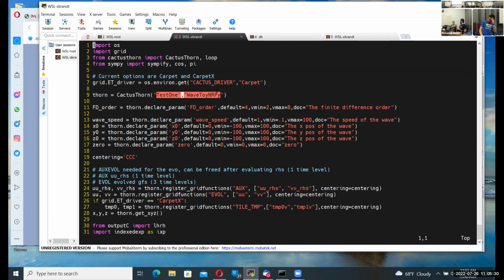It is a warning. When you generate it, it says the thorn is already present in the thorn list. Oh, okay, so you do have an error message or a warning. It's not really a warning, it's just information.